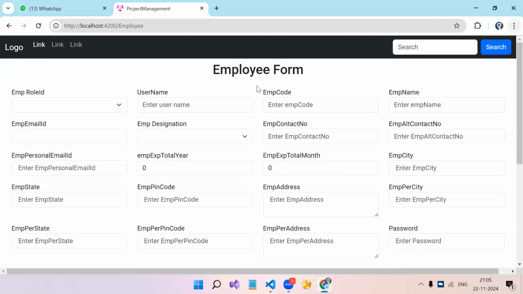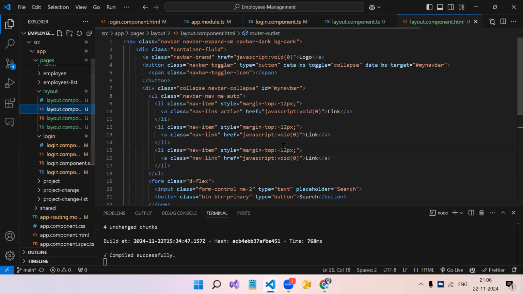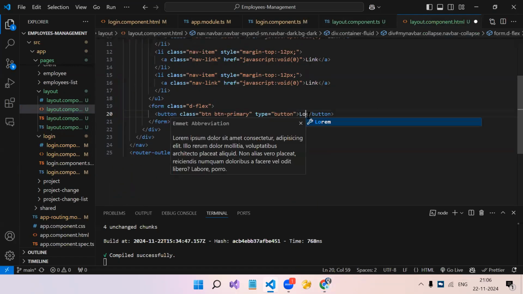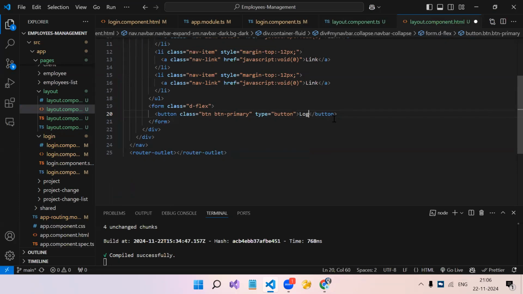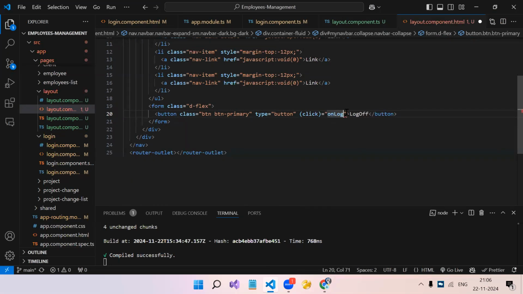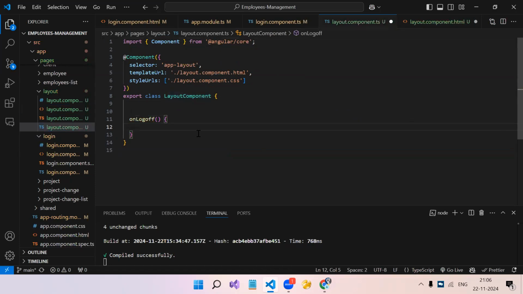Now here we should have a log off button. So in layout, instead of this search box, we will have a log off button. What we need to do in this function on log off? Redirect to the login page. Right? Again, we have to redirect back to the login page.